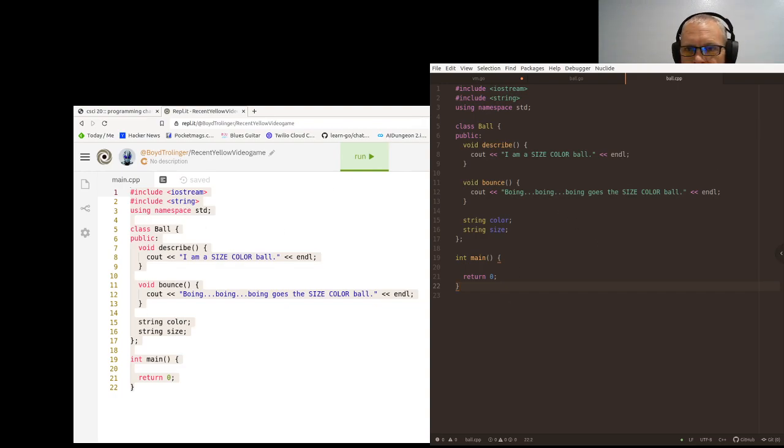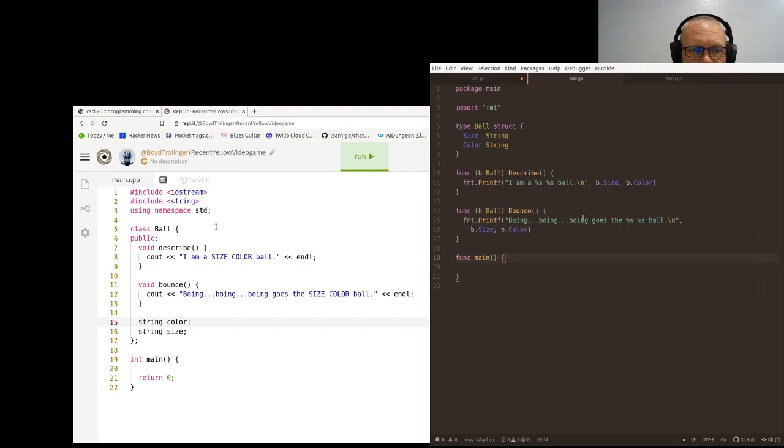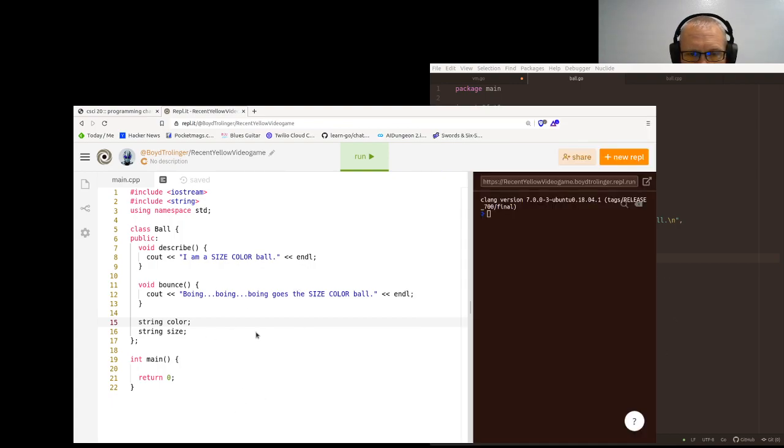So the reason we're working in Replit is because we can immediately run it from here, which you probably can't do on your computer. Okay, so I don't know if that helped, but maybe it helps a little bit just to see what would be comparable in Go. I'll put that on the ball.go side. Okay, so let's swap those back around and deal with the C++ some more.